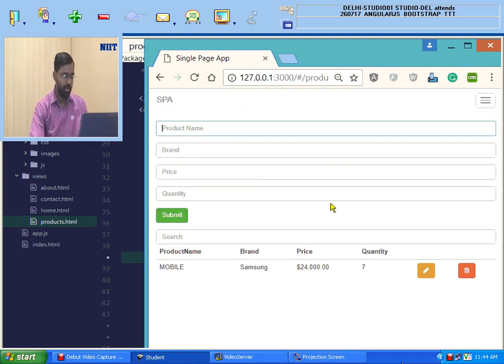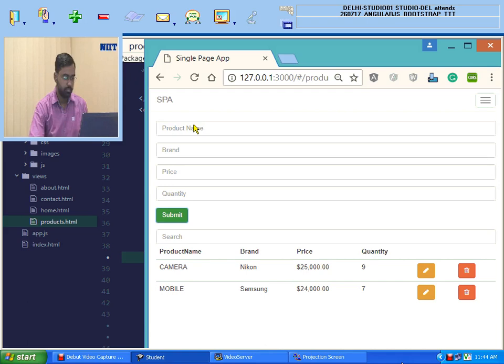So mobile I just entered, and I'm writing camera. Nikon is there. Price is 25,009. Okay, so these many records I have. Now let me just try to search. So for example, I'm just going to type M.